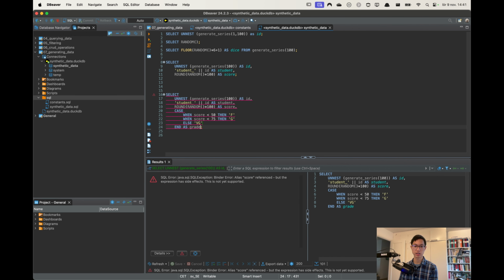So I run this one, and there's an error, of course. Let's see, else then, why? Because the alias score is referenced, but the expression has side effects. Okay. So in order for this to work, we actually need to have a from, and we use a subquery. This is starting to get a little bit complex here. But basically I want to place this part into the subquery.